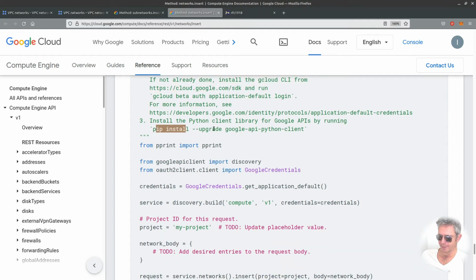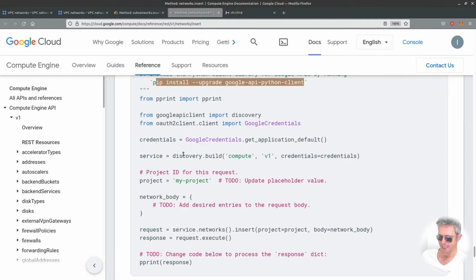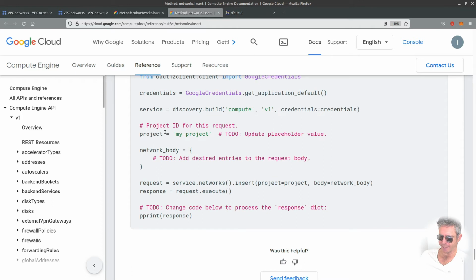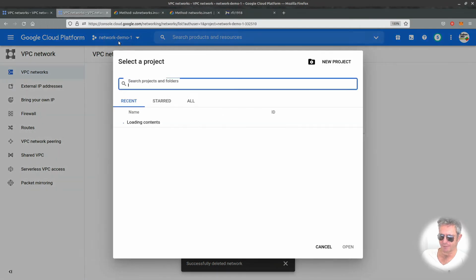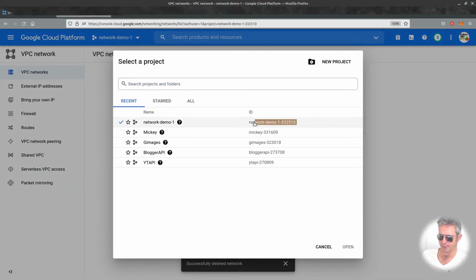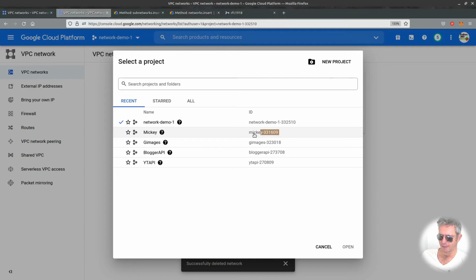Yeah, and then obviously pip install upgrade Google API Python client. If you've watched my previous videos, you'll know I've already done that, so I won't be doing it here. Right, okay, so that line we've covered. Project is your project ID, which, if you've watched the previous videos, you'll be getting the hang of. You get that from the drop down, and there we see project ID. It's in this column, which is called ID.